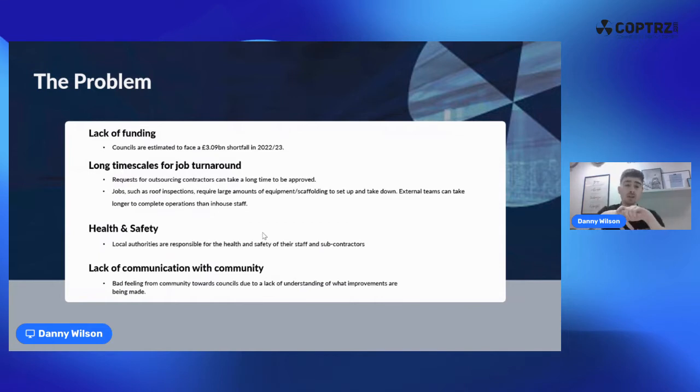That really moves on and ties in well with long timescales for job turnaround. Requests for outsourcing contractors can take a lot of time and approval, going through that red tape and bureaucracy, so jobs are essentially taking longer to even complete. That's also linked with the COVID restrictions we've had in the last 2 years, extending that time a lot. Now, coming out of COVID, councils will really need to look at streamlining those processes to make sure jobs can be completed in a timely manner.